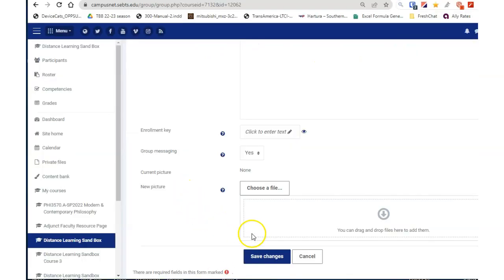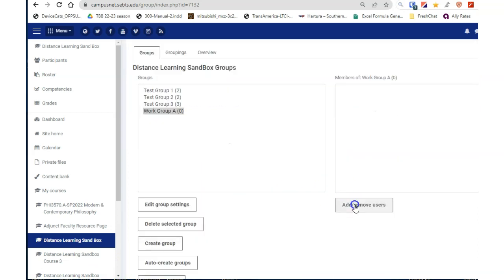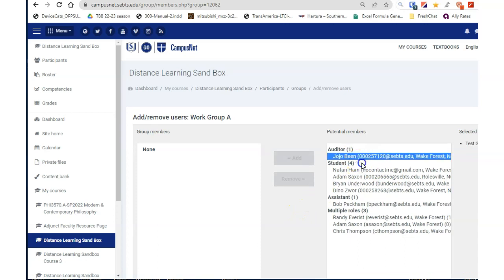When the group settings are what you want, click the Save Changes button at the bottom. Now that the group is created, select the group from the list and click the Add Remove Users button for the group. Use the controls to add potential members to the group members or to remove group members.